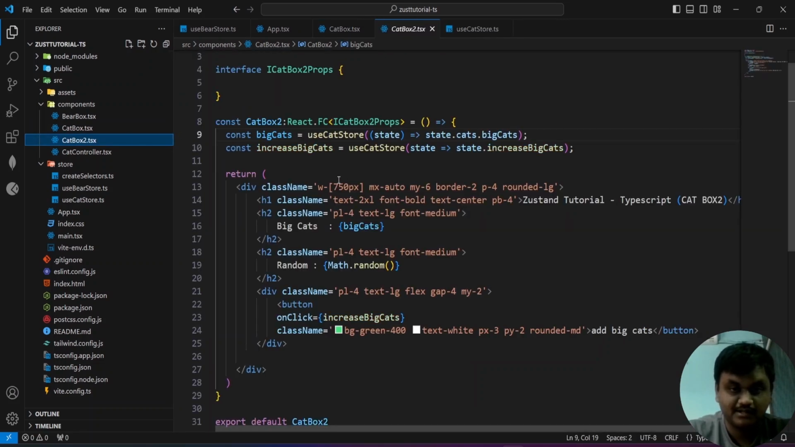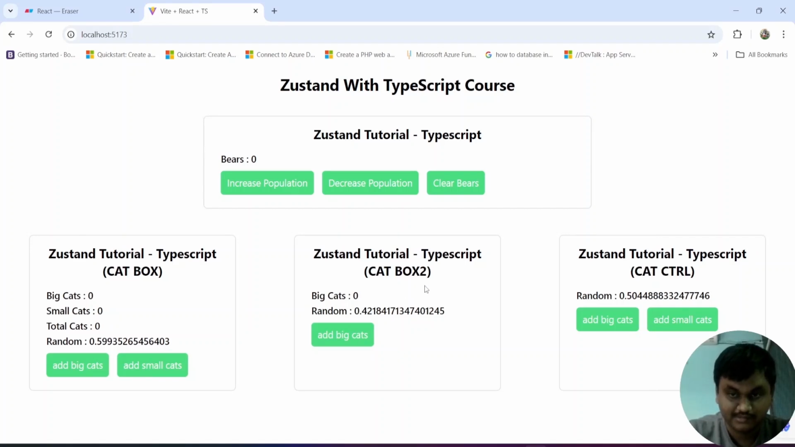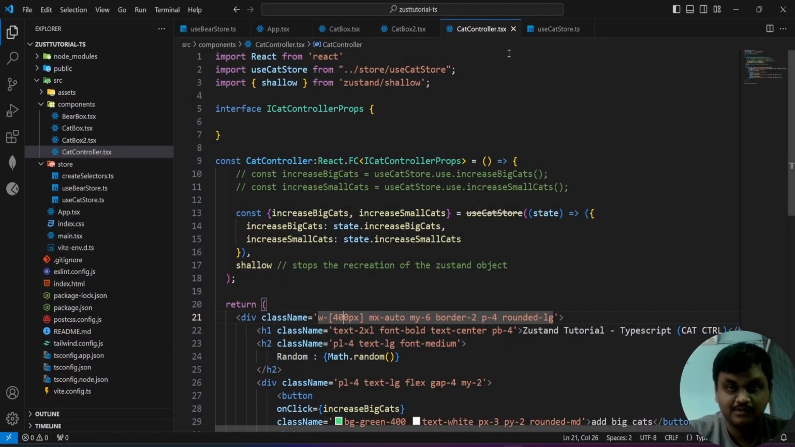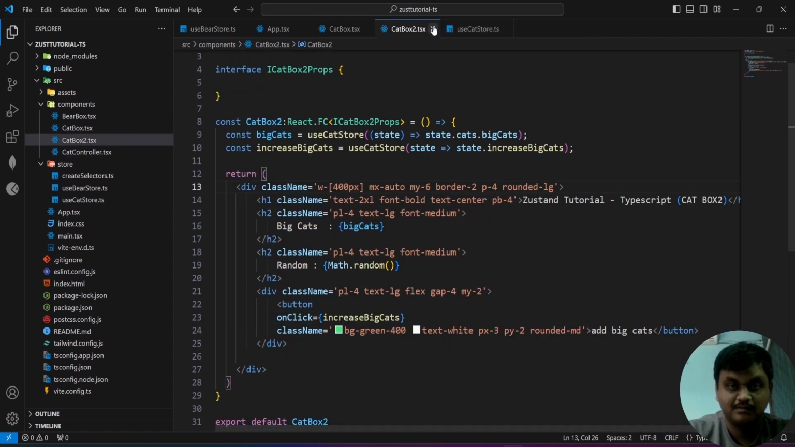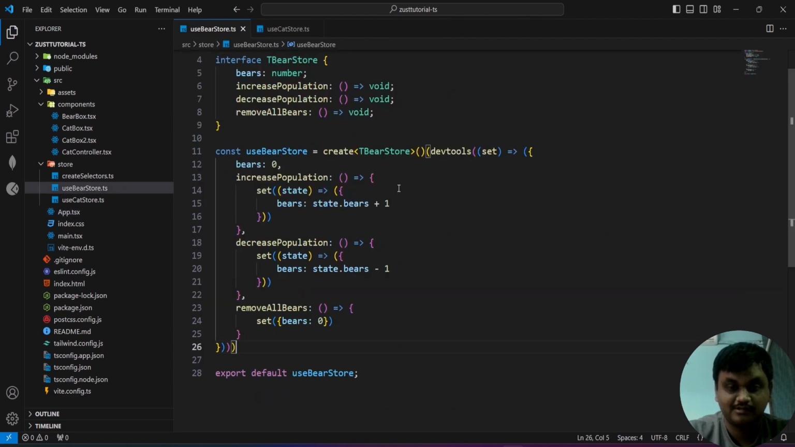In the bear box, I'm decreasing the width to 400, and the same for the controller, I'm decreasing the width to 400. See, the width is decreased in all the components. You can remove these components and remove this from app.tsx also.